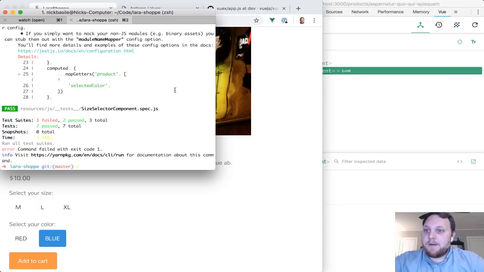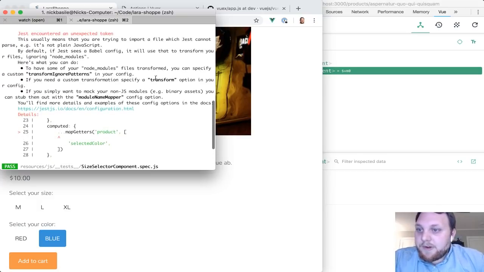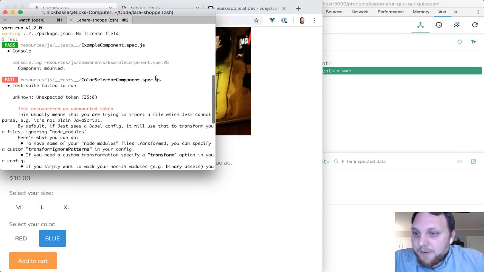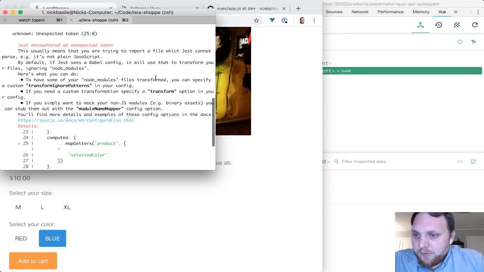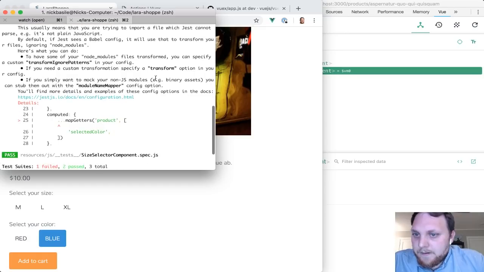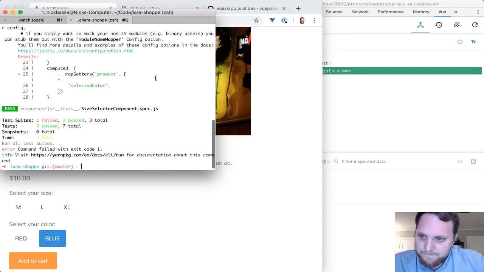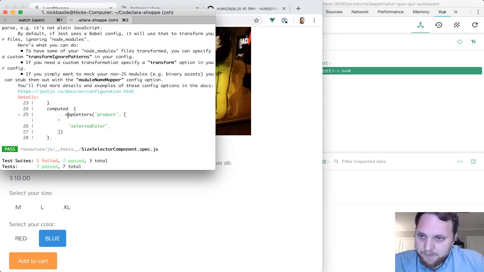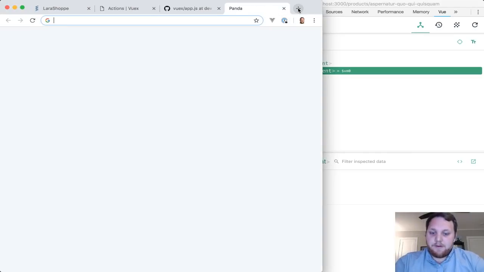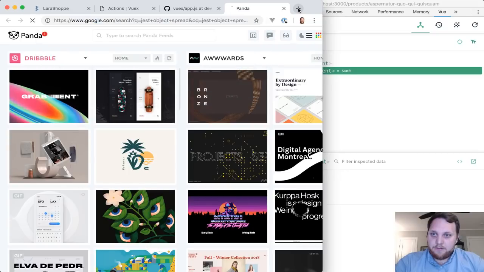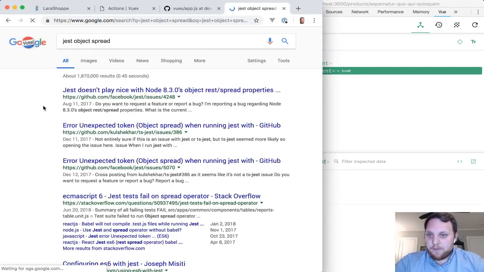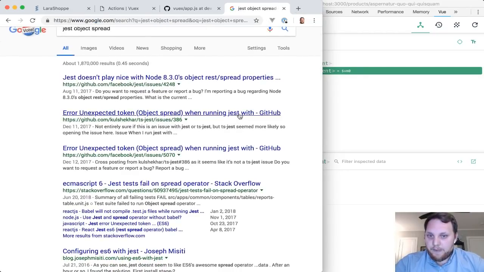Yeah. Okay, so what's going on here? Just encountered an unexpected token. Let's see. Trying to import a file. Stop playing JavaScript. That's true. Very true. Oh. All right. So let's Google around. So that's just object spread. Let me see. These are a little out of date.